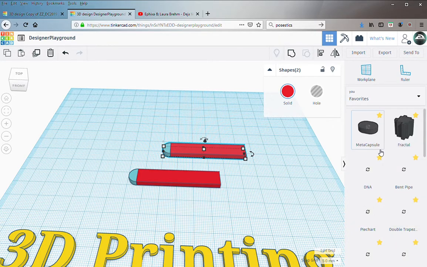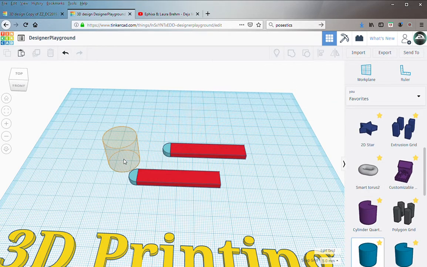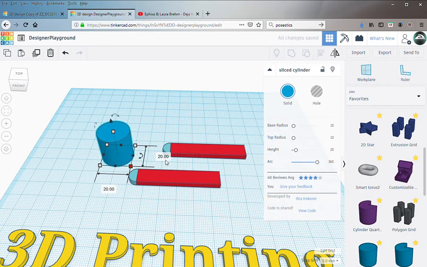I think Tinkercad's really nice. It's free, it's online. Register yourself an account.